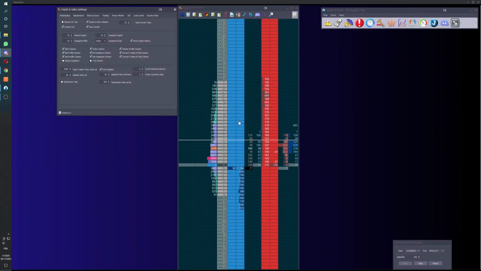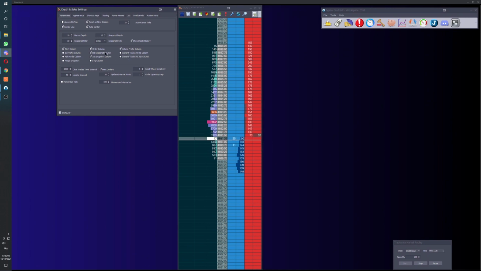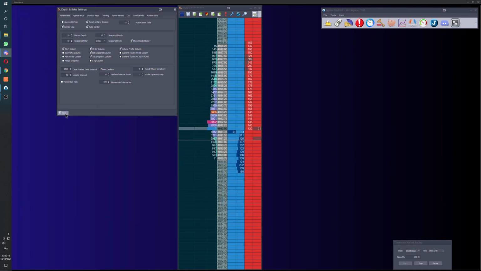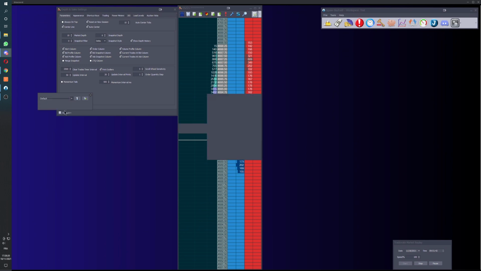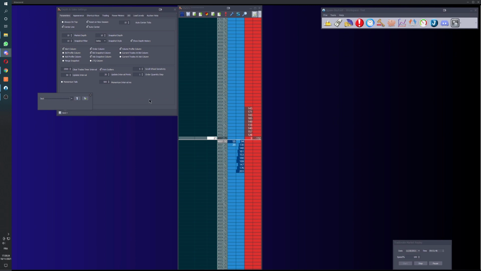If you make customizations to your profiles, you can save your customizations by going through, saving as, and naming it what you'd like. Finding them within this list, and you can load back almost instantly what your customized workspace was like.